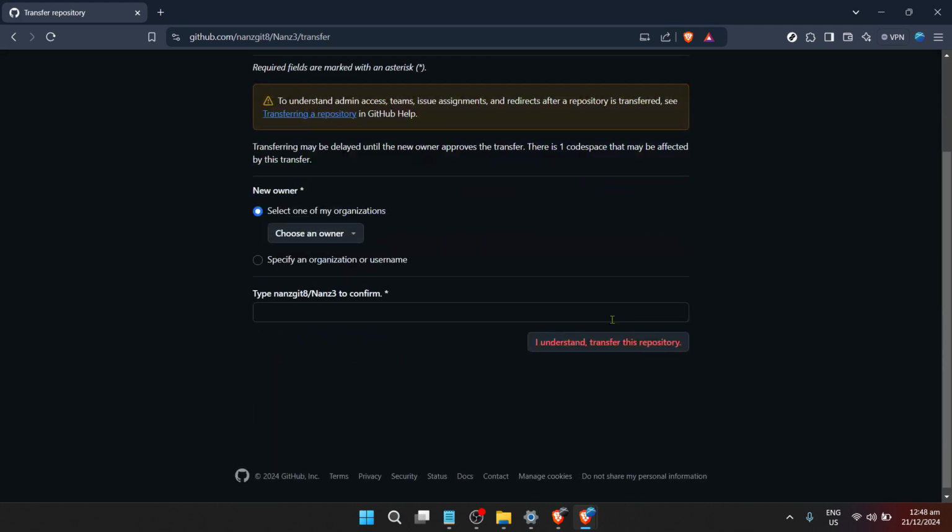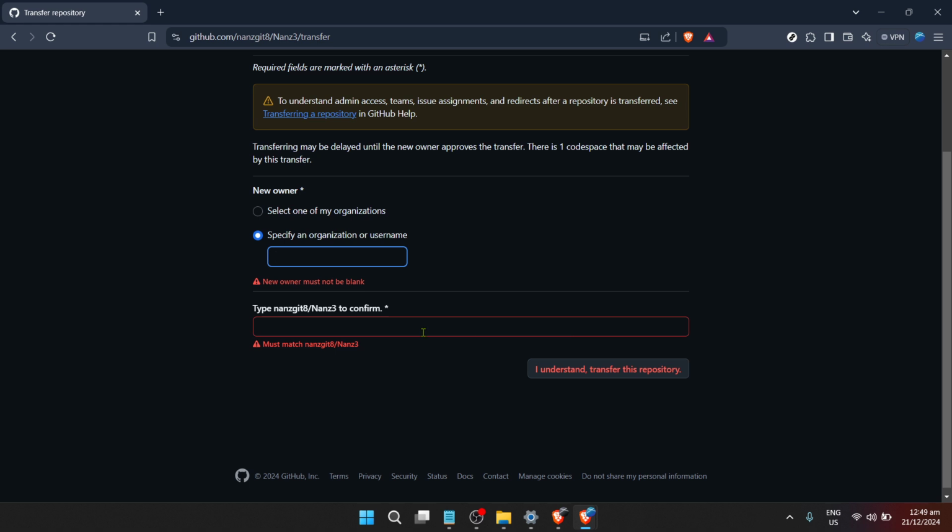This action initiates the process but requires important details to complete. You'll need to enter the exact name of the repository you're transferring as a confirmation of your intentions, then specify the username of the target account, that is, the account you wish to transfer this repository to. This step is critical and requires careful attention to detail. GitHub uses these confirmations to ensure that the transfer is not only intentional, but also directed to the correct account. Any mistake in typing the repository name or target username can lead to complications, so double check everything.